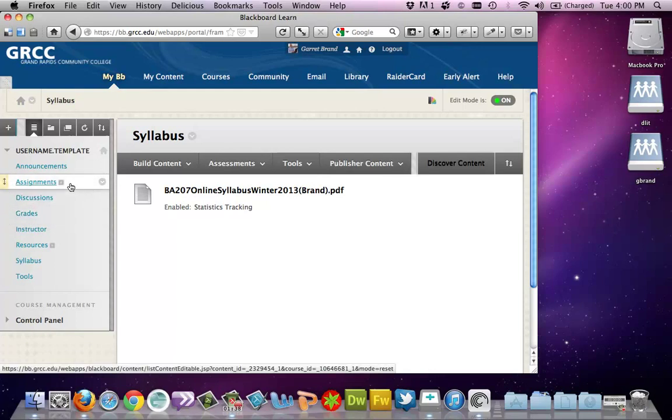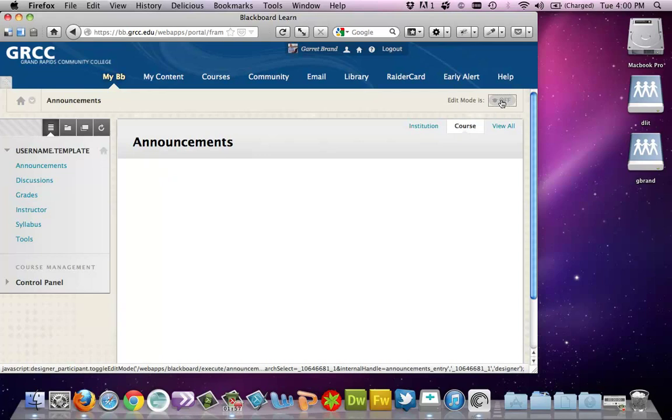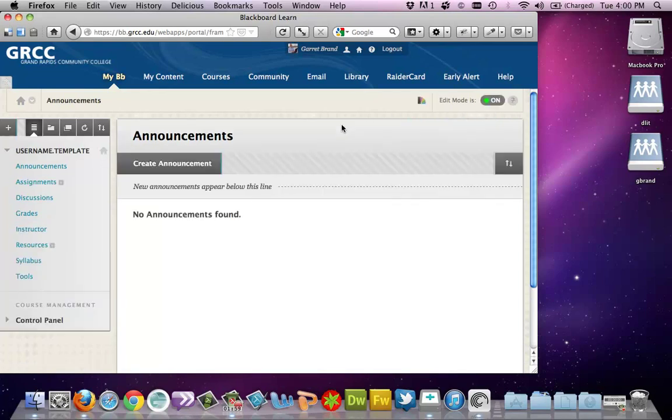Note that there's a box beside some of the content areas. That means that there is no content in those areas and they're not visible to students. I can see that by clicking edit mode off, and those two areas disappear, and I can see the syllabus here, and go back to the announcements area. I'm going to turn edit mode back on so I can see those other content areas, because I'm going to do some adding to the course now.